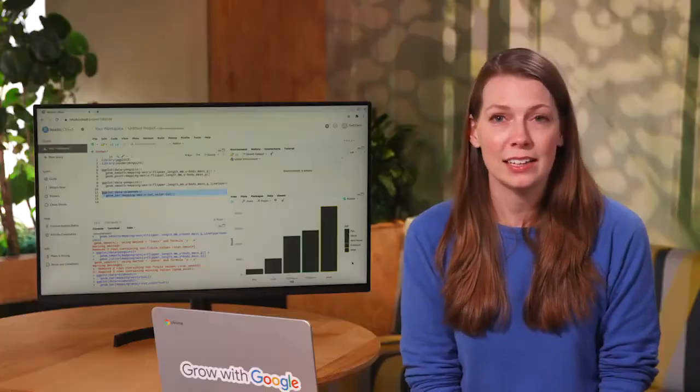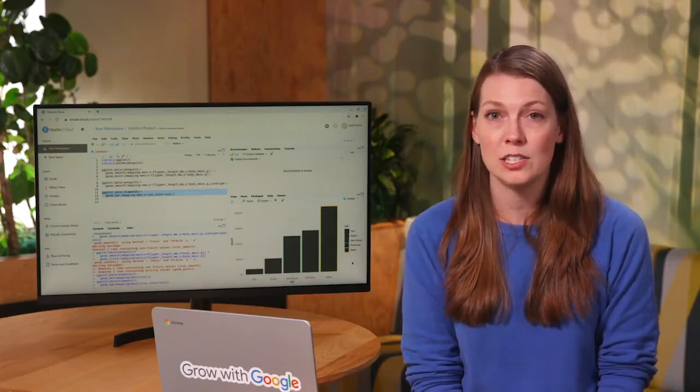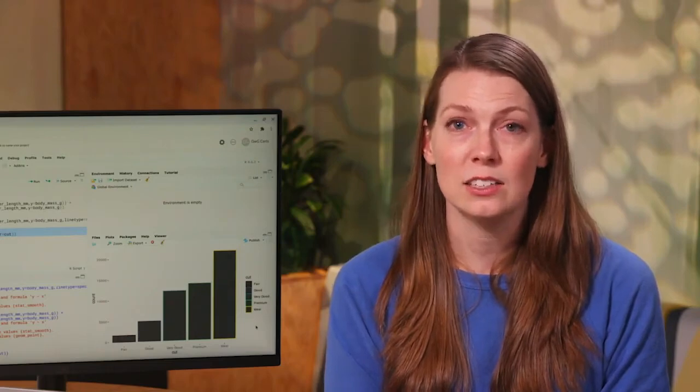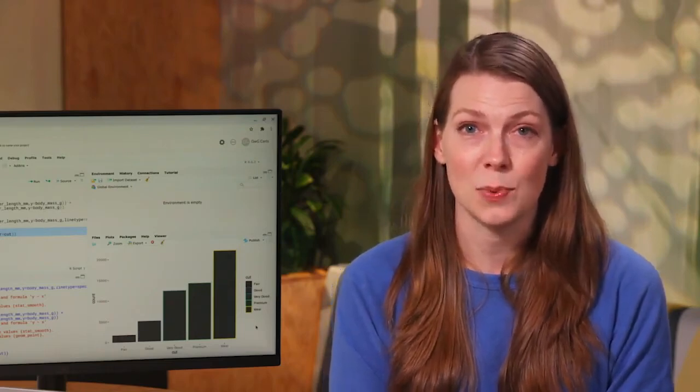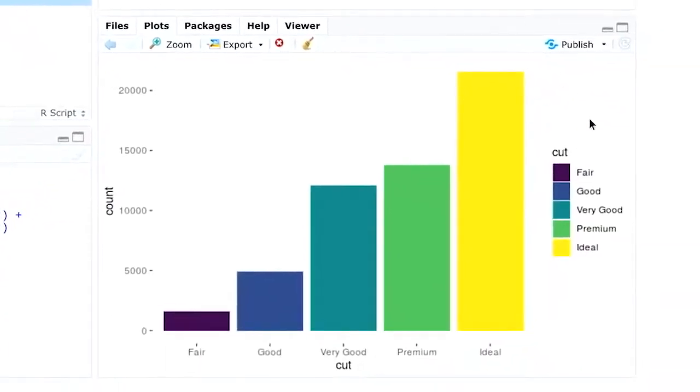Let's say we want to highlight the difference between cuts even more clearly to make our plot easier to understand. We can use the fill aesthetic to add color to the inside of each bar. In our code, we put fill equals cut in place of color equals cut. R automatically chooses the colors and supplies a legend. That looks great. I really enjoy using the fill aesthetic.